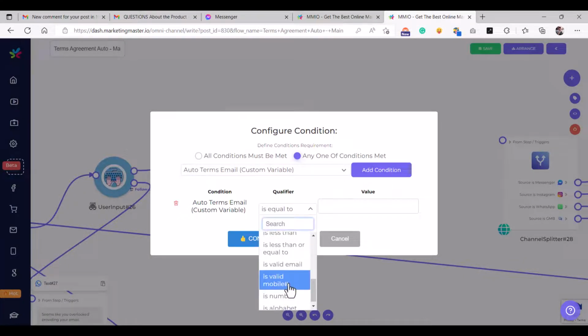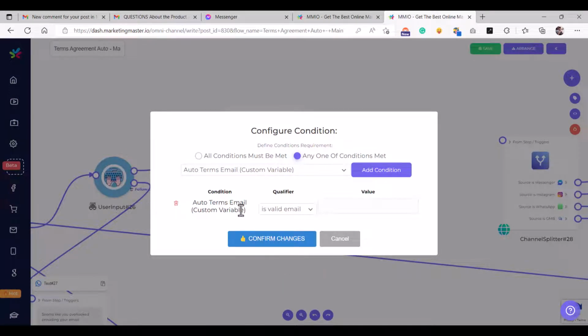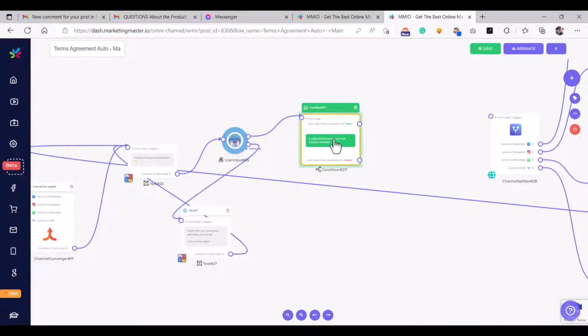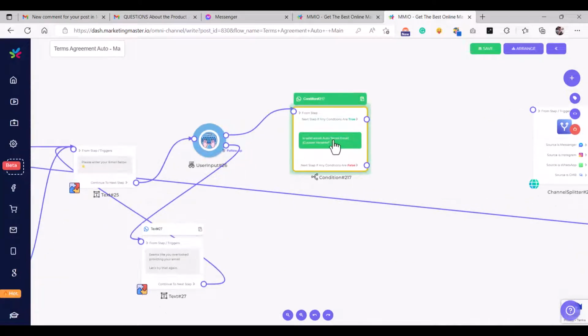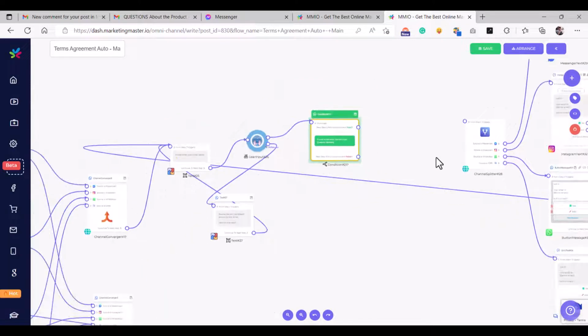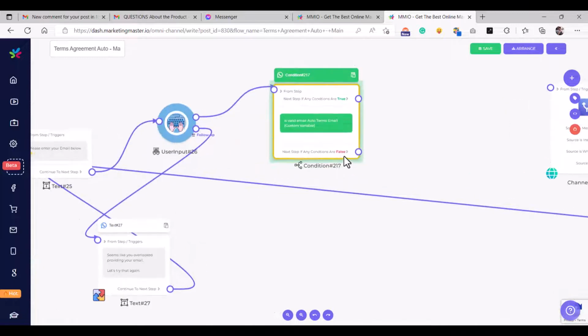So we have an option here, is valid email. So auto terms email custom variable is valid email. So that is the configuration that we are going to use. So confirm the changes. After the subscriber sent their email, we are going to validate that. And if that email is valid, we are going to continue with the flow.